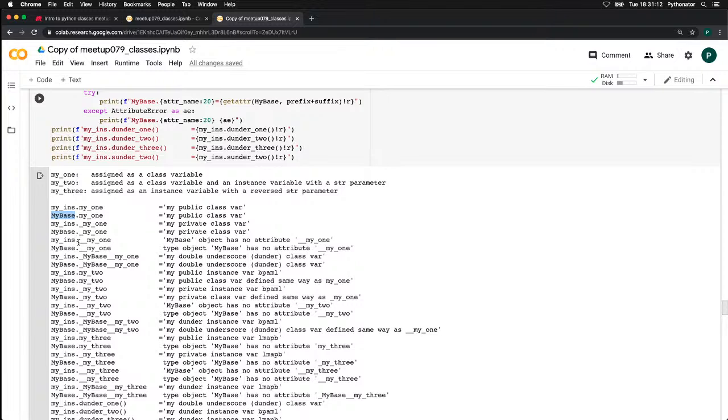It's a fairly complicated rule: if you start your variable name with 2 underscores and you finish it with at most 1 underscore, or 0 underscores, then it changes its name to put the class name in there. So double underscore my1 becomes single underscore MyBase double underscore my1. So if we use that as the name of the attribute, then we can see what the value of the class variable is in both cases. And it's the same for when we call it through the instance or through the class.